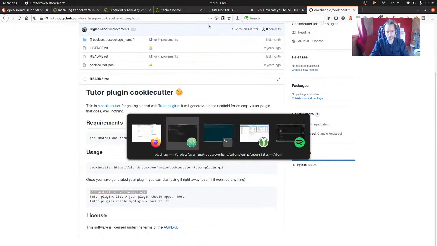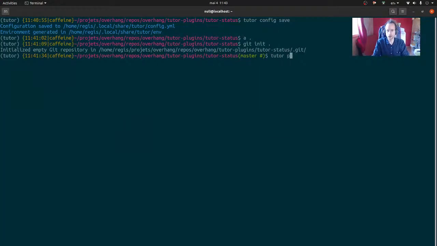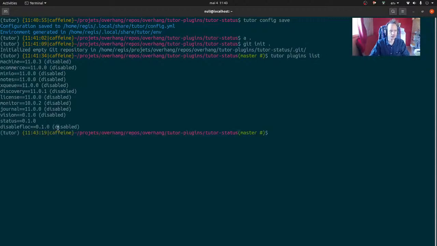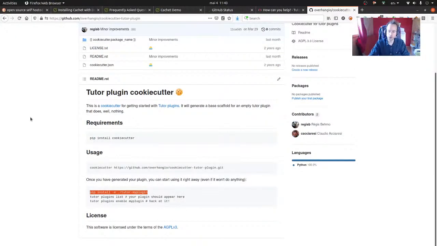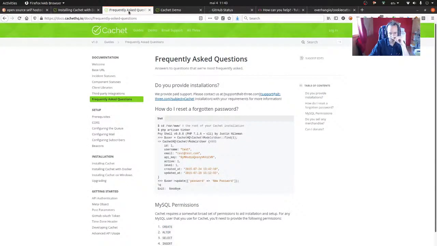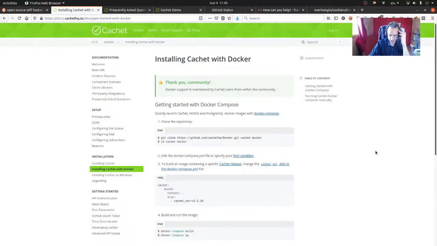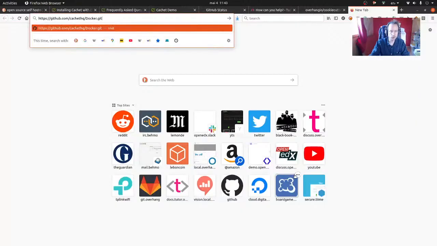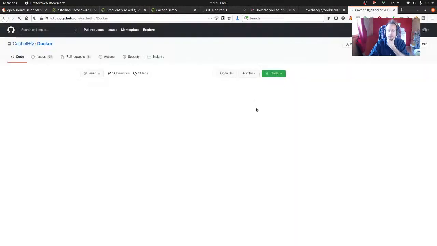So now when we check our plugins, we can see that the status plugin is enabled, but it doesn't do anything yet. So the first thing that we want to do is to actually run a Cachet, the Cachet Docker container. So let's see how these people run Cachet. So the manual from the Cachet docs tells us to clone this repo. Let's check out what's in there.